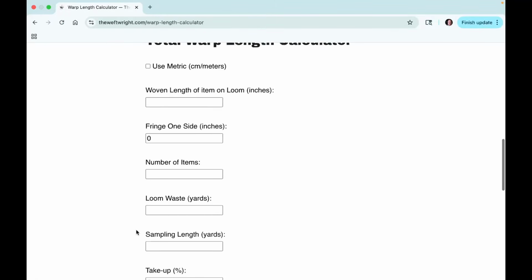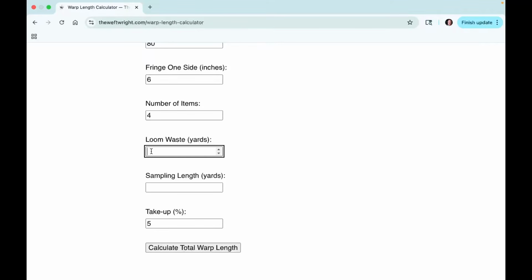It's very easy to use. You can use metric if you like, once again. So I would like to weave my scarf on the loom at, I don't know, let's say 80 inches. And so the fringe on one side, so that means you don't have to add it together, it'll do the math. Let's say I want a 6-inch fringe, and I'm going to weave 4 of these scarves. The loom waste on my loom in yards is about 1.5.